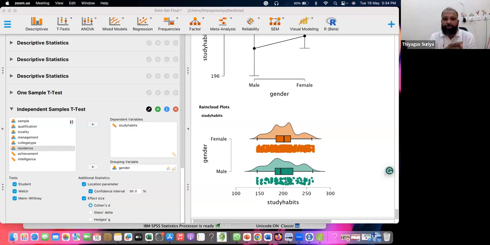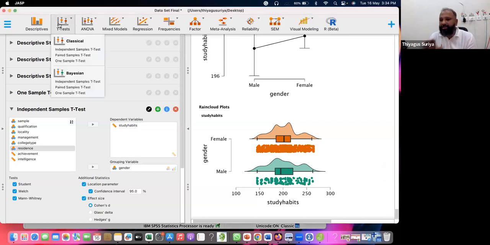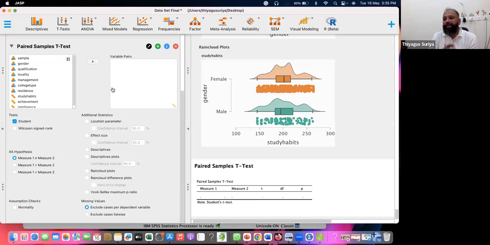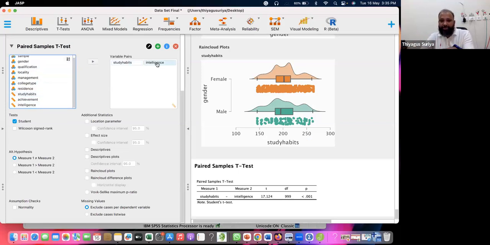I cannot do this because I have survey data, but I'm just telling how to do this. For example, if you go to the paired sample test in SPSS, it asks for the variable pairs. I'm just keeping study habits as a pre-test and intelligence as a post-test. You can add the pre-test and post-test, and you may get this output.